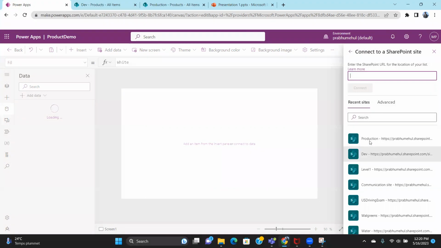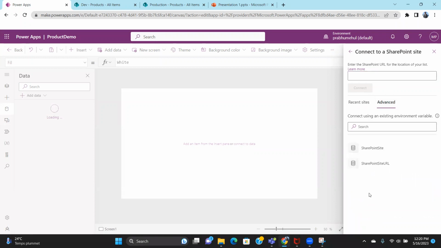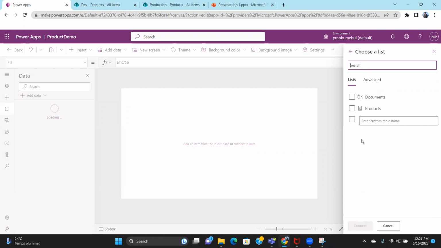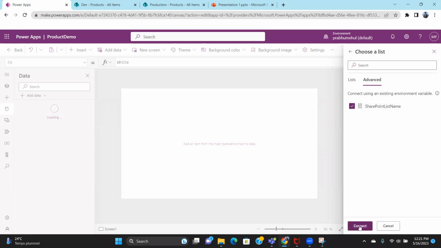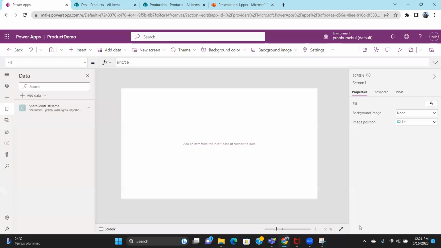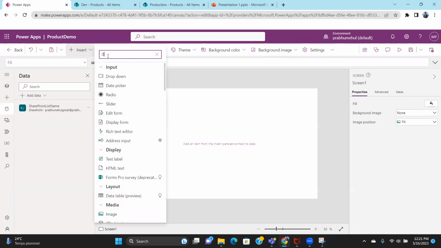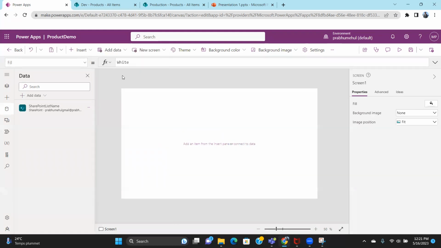Open. It will always give you recently visited sites, but we're not going to use this one or type anything. We're going to select the advanced one. In advanced, we have the SharePoint site URL, which is our environment variable. Let's select it. Again, it will ask you to choose a list, but we will not choose the list. We will choose a list from advanced, which is the SharePoint site list name. So we have selected that one. Correct. The site is connected. What I will do is add one data table just to see the data.